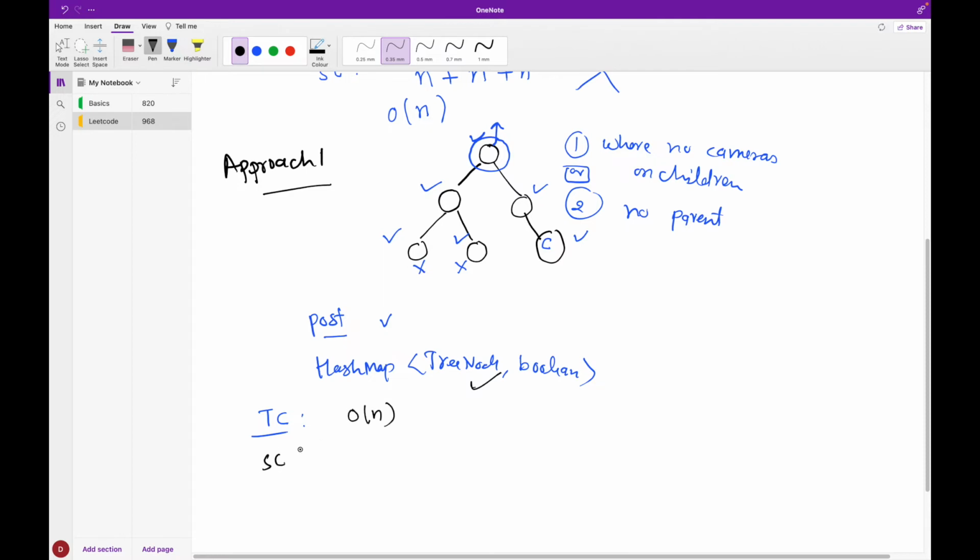And let's talk about space complexity. As we are using post-order traversal, it will take O of n space, because that is the recursion space in case the tree is skewed, and there is some space requirement for the hash map also. In the hash map, the total number of nodes we can add at max would be n only. So the space requirement will be O of n.